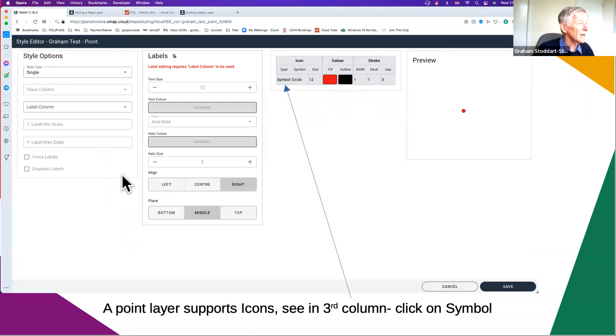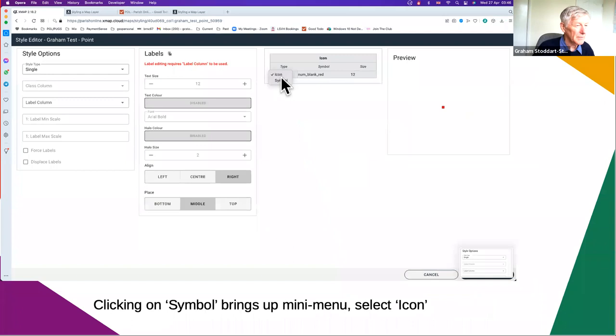Because we're in a single option and we're on a point layer, we now have the different choices in the third column here. It defaults again to symbol, circle, and these colors, and this is what it looks like in the preview field. However, you can just click on the word symbol, which I'm doing, and it'll come up and say, do you want symbol or icon? We want icon. So we select icon.